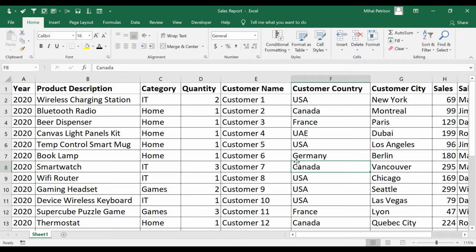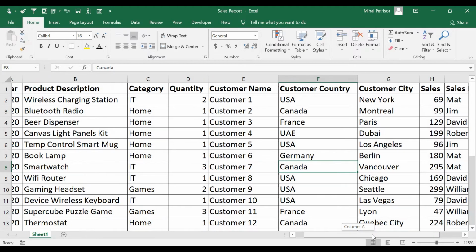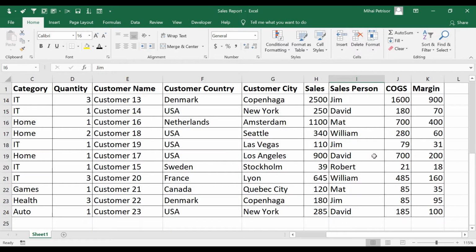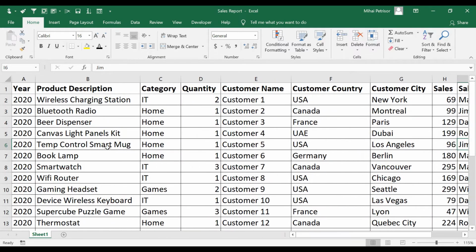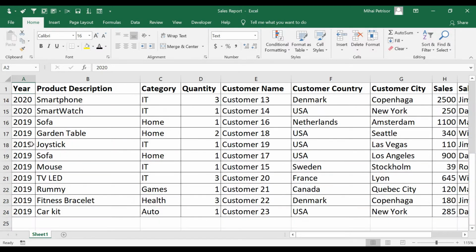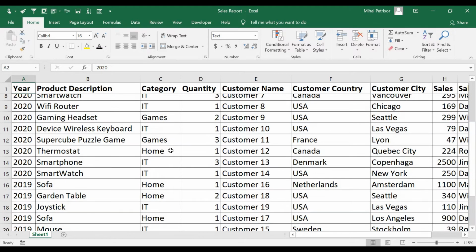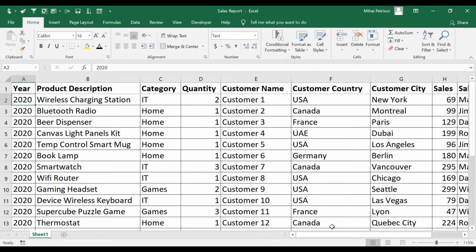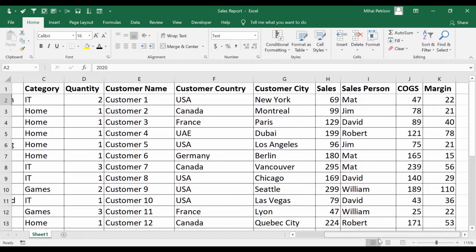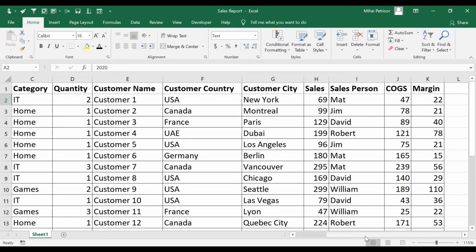Hi, in this video we will try to combine a pivot chart and slicers to obtain a data visualization. We have a database with some sales transactions, with 5 salespersons and their transactions from 2020 and 2019 for some categories. Also, we have some customers' information and sales figures.